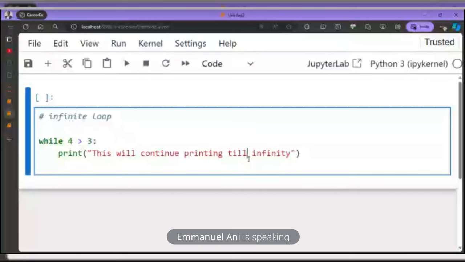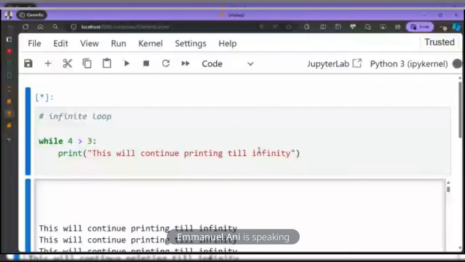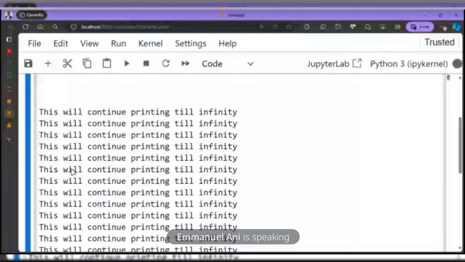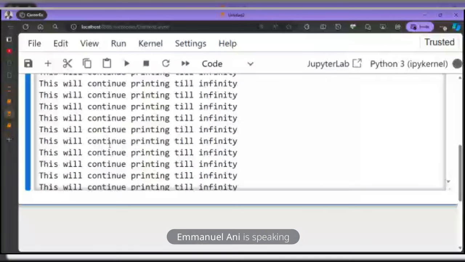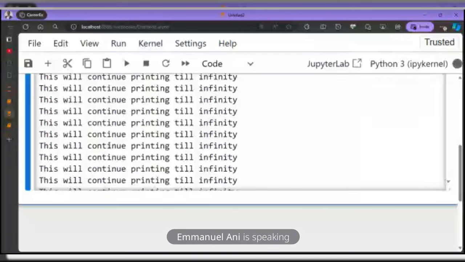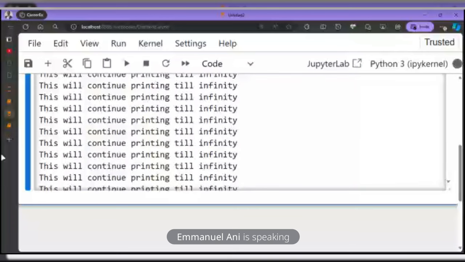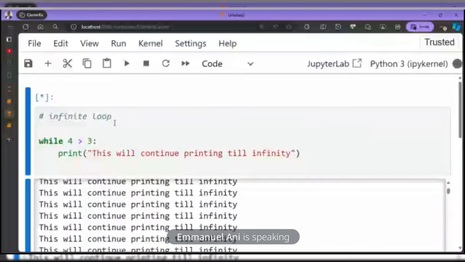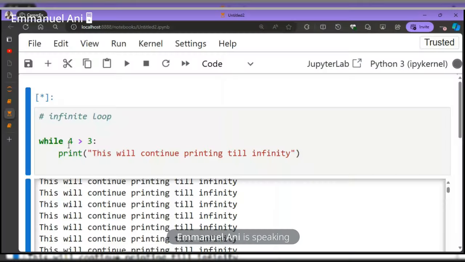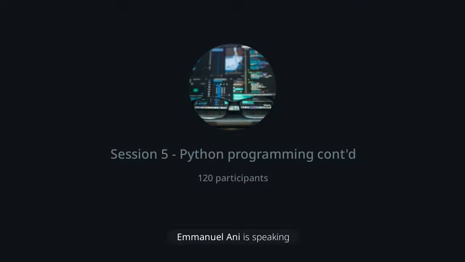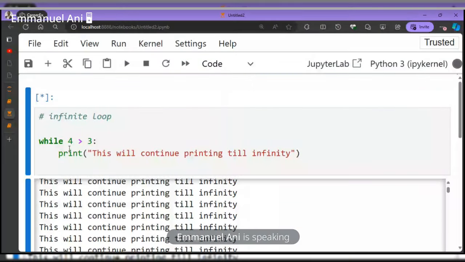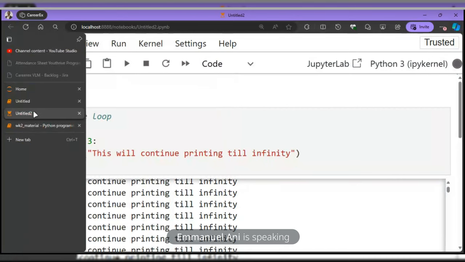So if I run this, you see that it will continue printing, right? It is printing till basically you can't end. So just try as much as you can to avoid this. If you are writing anything here, make sure you modify your statement so that it will get to a point where this statement becomes false, right? So that is just it for that.